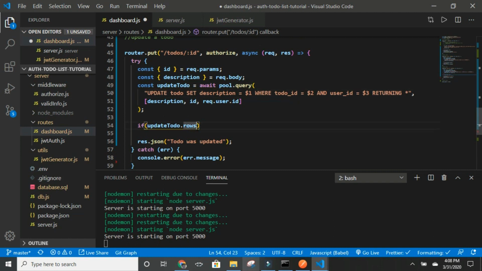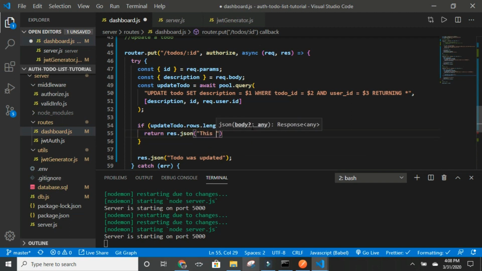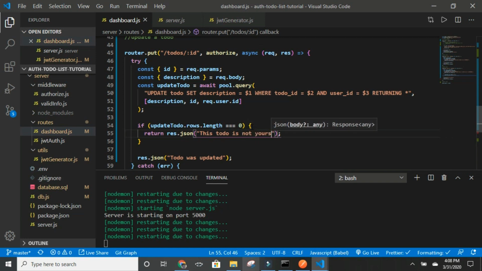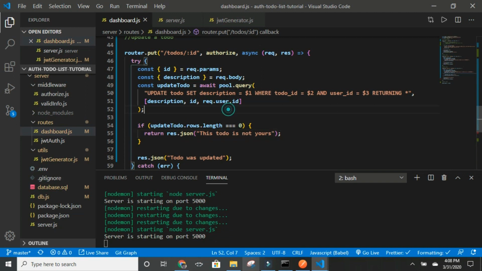So I'm going to say update.rows, and I'm going to say if this actually equals 0, because it means that none of it is following this kind of query over there, I'm just going to simply say return res.json, this to-do is not yours. Okay, so that was a mouthful, so let me demonstrate what I mean exactly.